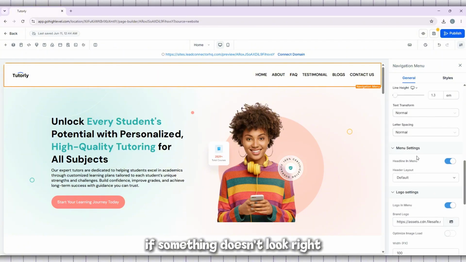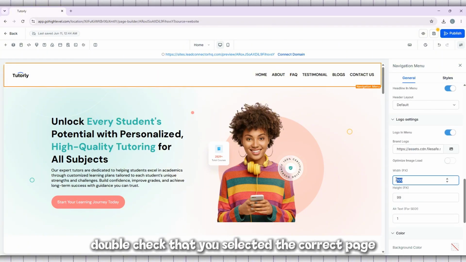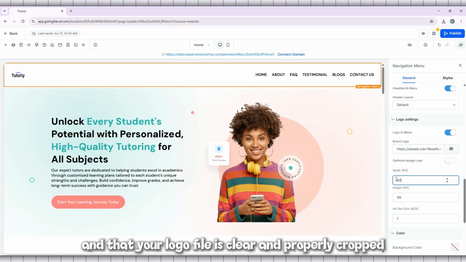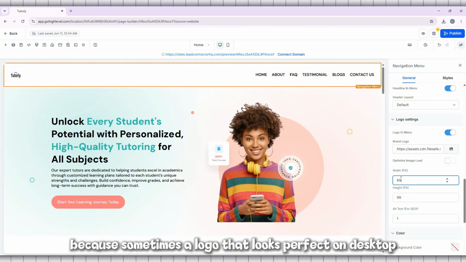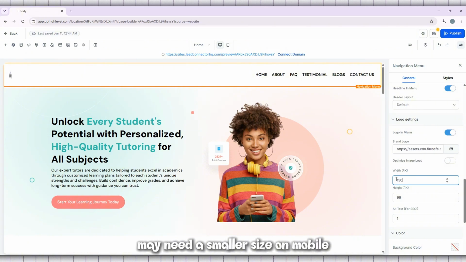If something doesn't look right, double-check that you selected the correct page and that your logo file is clear and properly cropped. Also check the mobile view, because sometimes a logo that looks perfect on desktop may need a smaller size on mobile, so the header does not feel crowded.